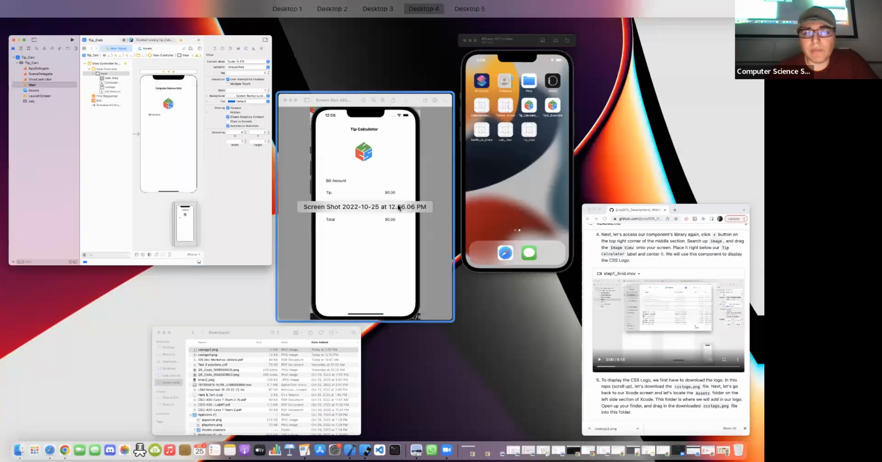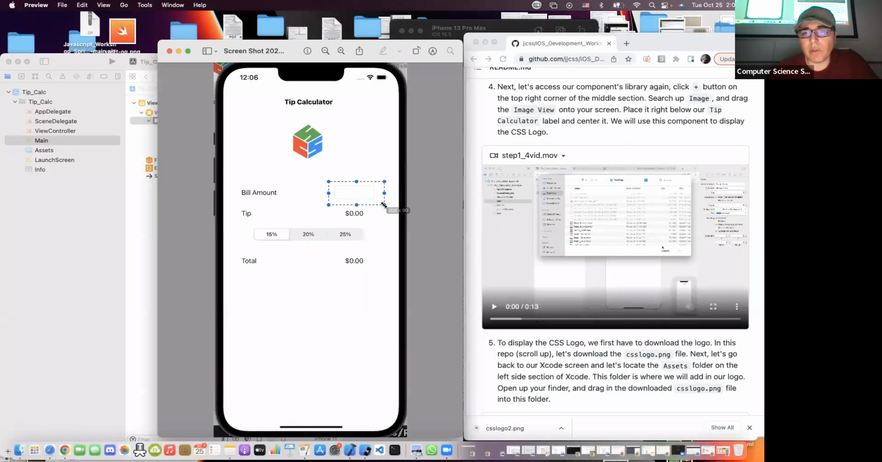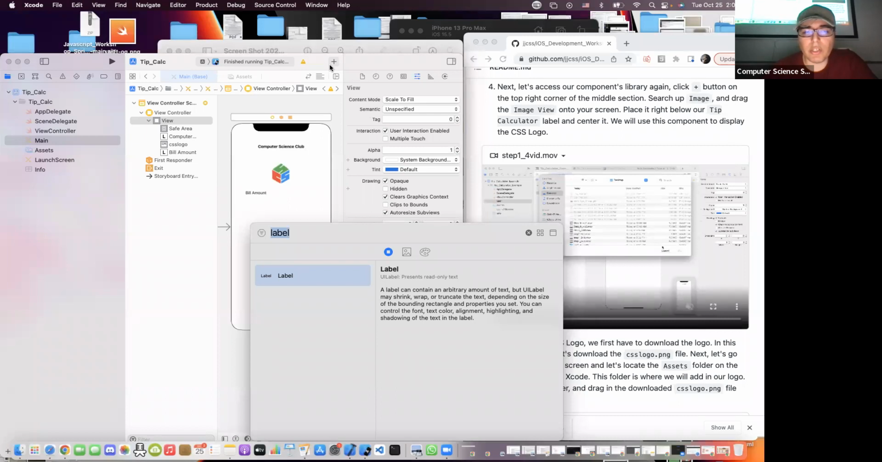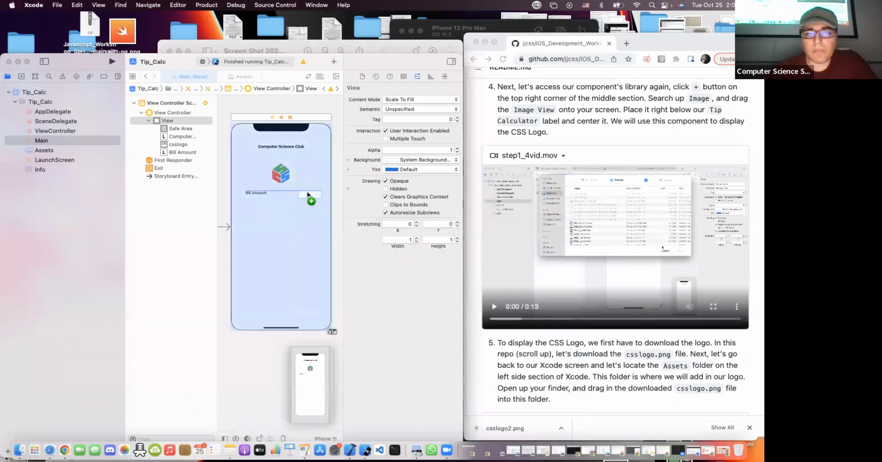Now I want a text field, and this text field is gonna be used for the user to enter any bill amount, any number. So let's go back to our library. Let's search up text field. Let's click it and drag it. And just like that, we now have a text field, we have a label and images.